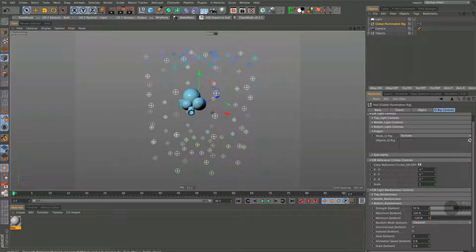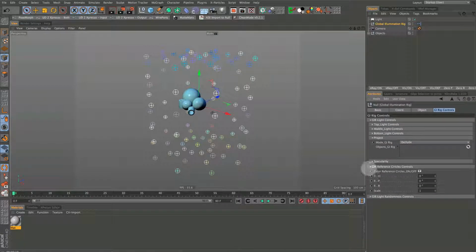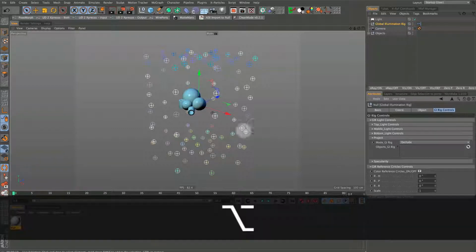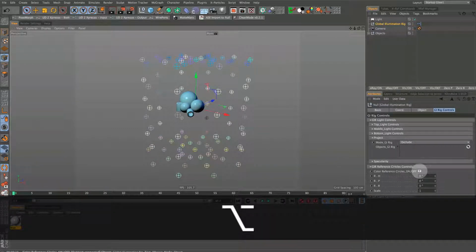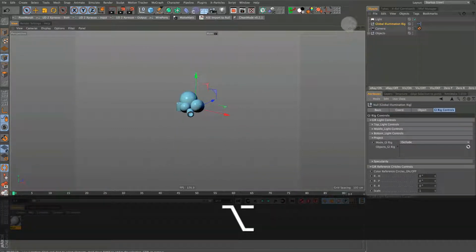And then there's a strength parameter here. So that just gives you, like I said, I very seldom go into those. But if you wanted to fine-tune things, you certainly can. And of course, these are nulls, so they wouldn't render. But I don't like them in the scene, so I just turn them off.